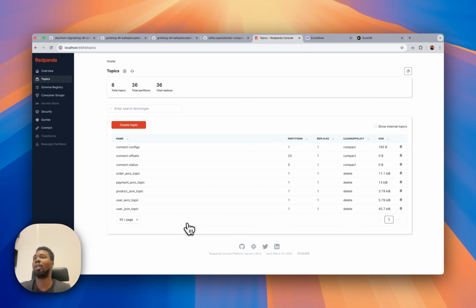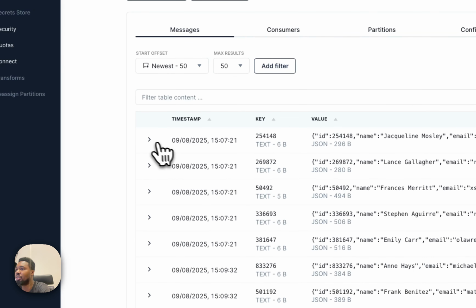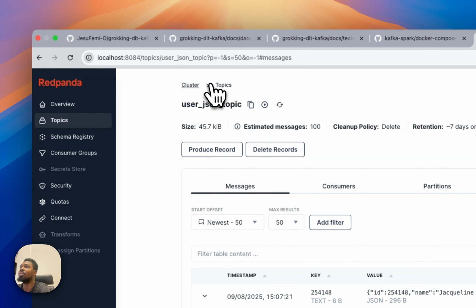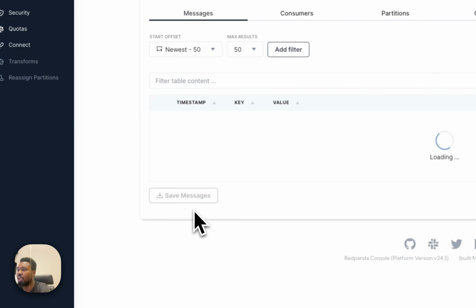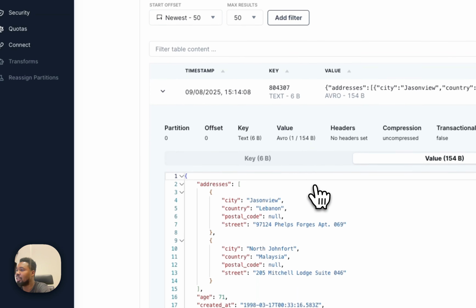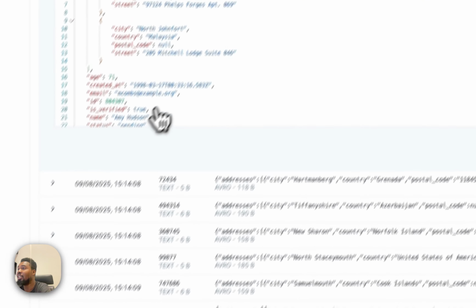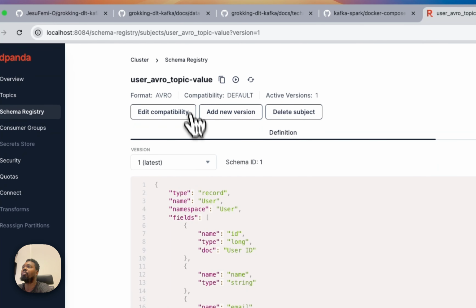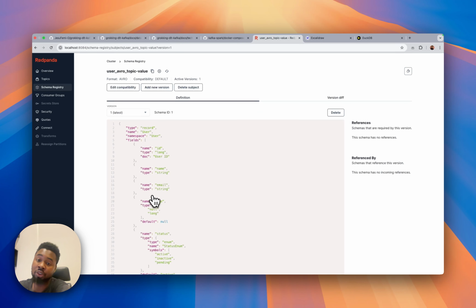I think that should be like the last one. So you have all these new topics now, right? And then they exist, and if we look at the messages on this topic, I think I'm looking at the wrong topic here. If we look at the user average topic, we can see that the messages are basically the same format, but now it's backed by a subject in your schema registry, right?